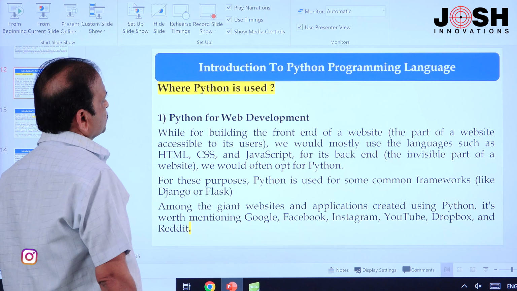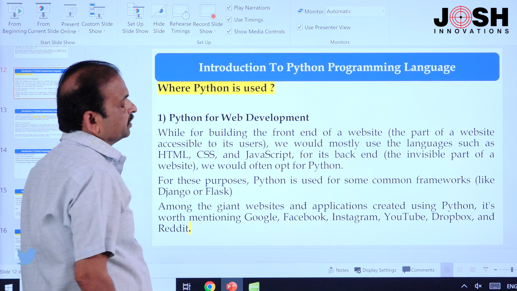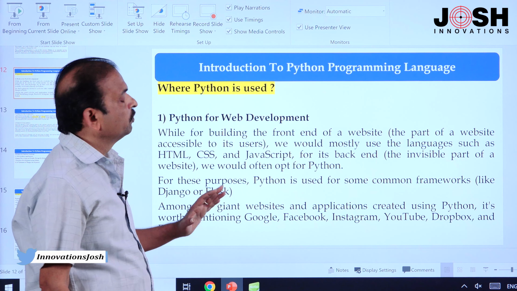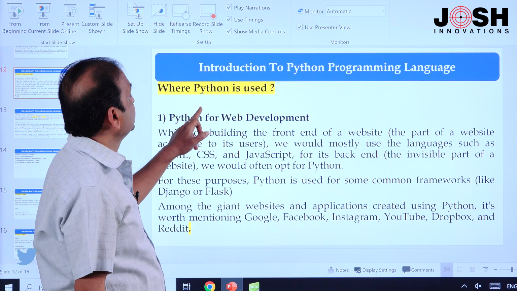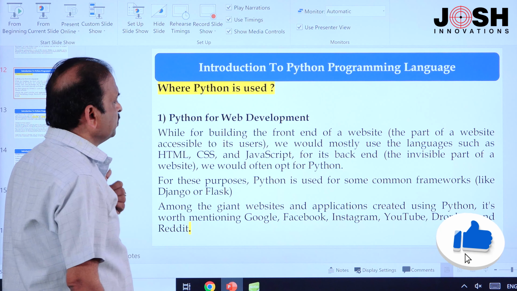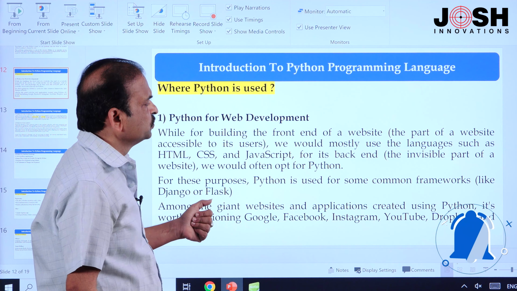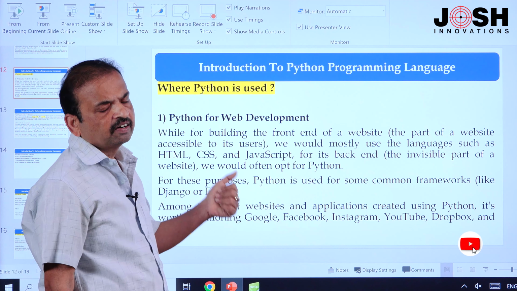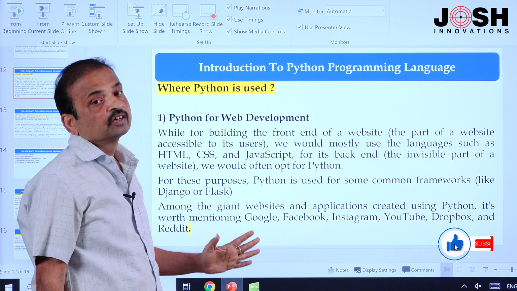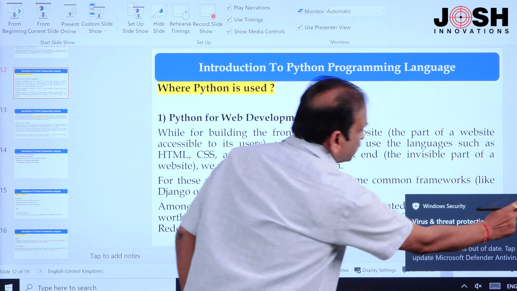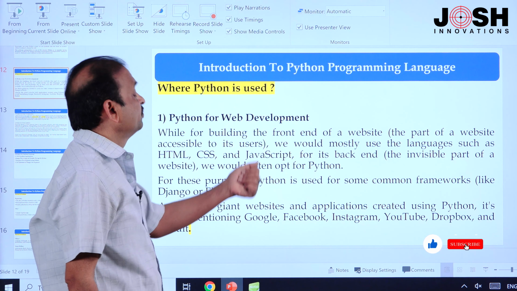Where is Python used? Python is used for web development, for developing websites like Amazon, Flipkart, Facebook.com. If you want to develop any website, we can use Python as the backend. While for building the front end of websites, the part of the website accessible to its users, we would mostly use languages such as HTML, CSS, JavaScript, Bootstrap, React.js, all for front end, but for the back end, the invisible part of the website, we would often opt for Python.